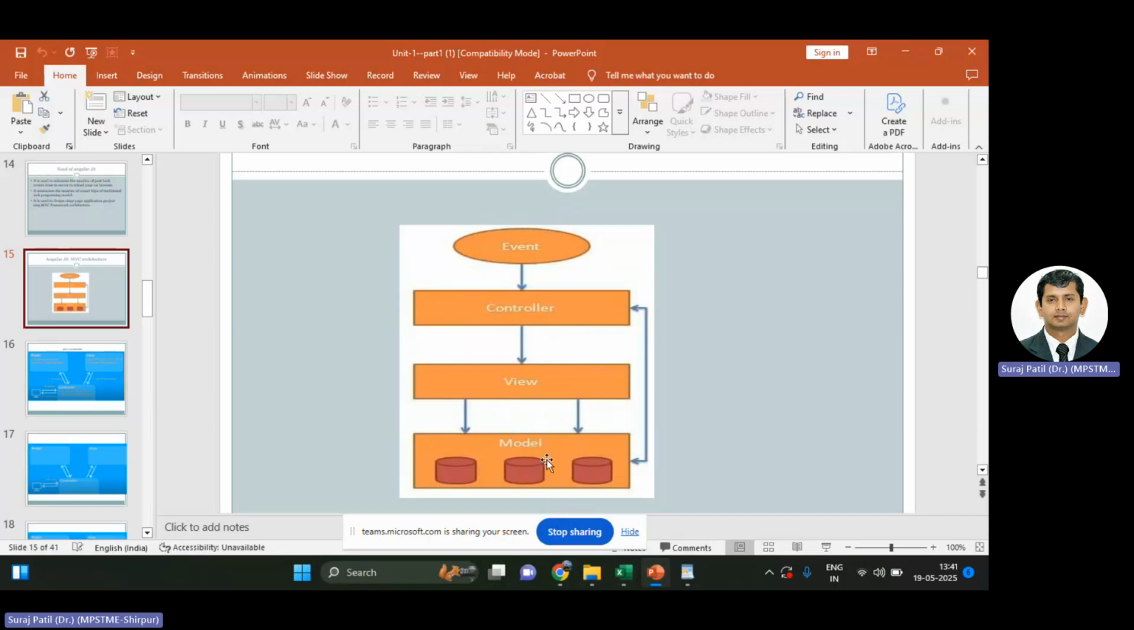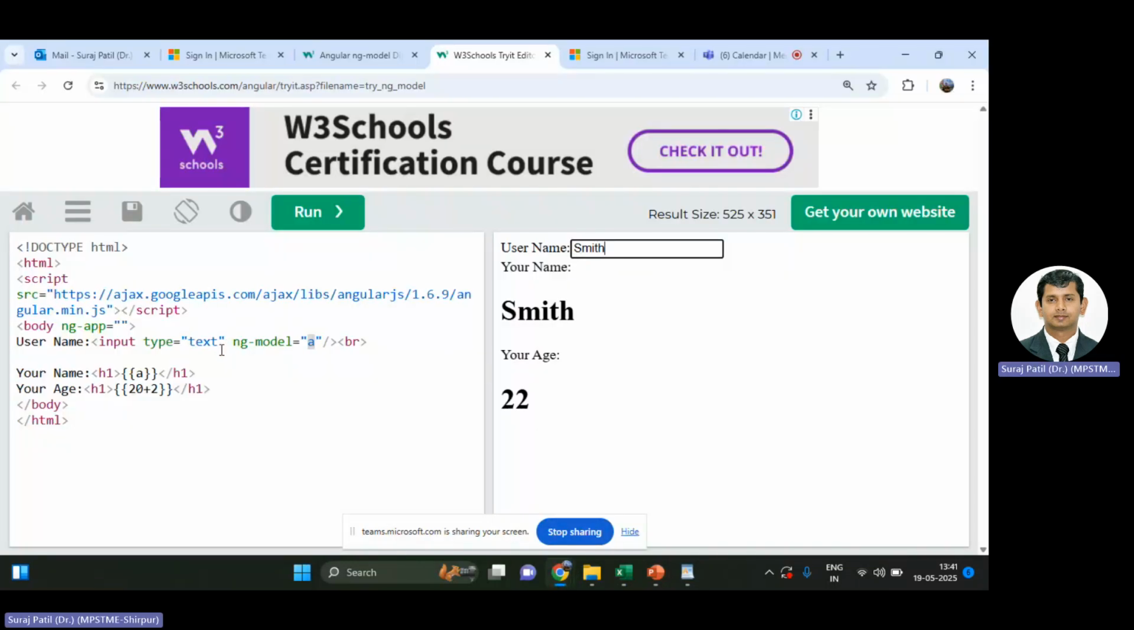As far as the first code we have written, we have only used view and model. We defined one model as A, and the value of the model we render inside the view, without using a controller. And the actual execution of your script starts with ng-app. So ng-app is the starting point of your execution, where your AngularJS application is going to start. Then the value you enter inside the text box gets assigned to the model, and that value of the model we render inside the view.